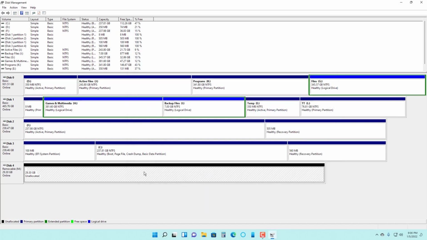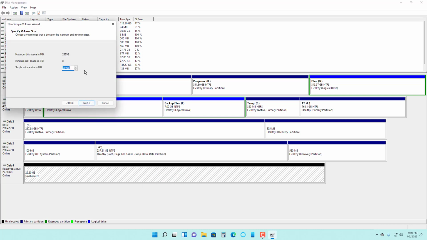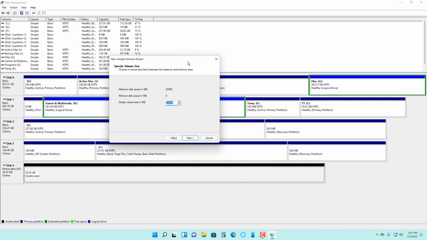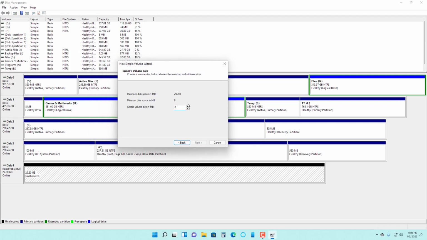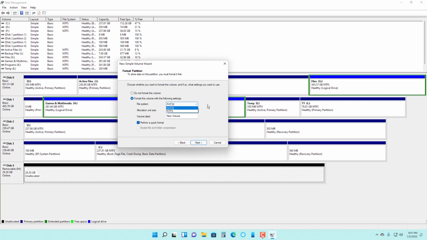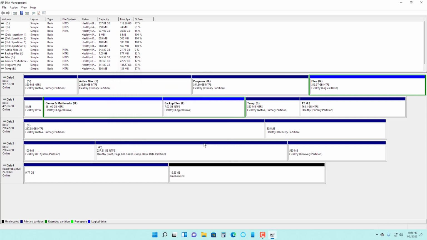But if I right click, you can click on new simple volume right here and click on next, and you can determine how much space you want. So let's say I want around 10,000 megabytes right here. I'm just going to press next. You can assign a drive letter to it, so I'm just going to leave it as default. Click next. You can choose what file system you want over here. Click next and click finish. And you can see that 9.77, that is around 10,000 megabytes, has been assigned to this new volume right here.